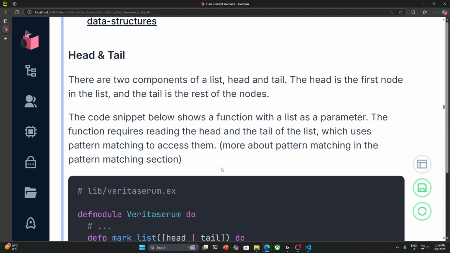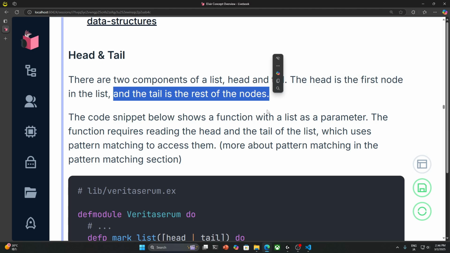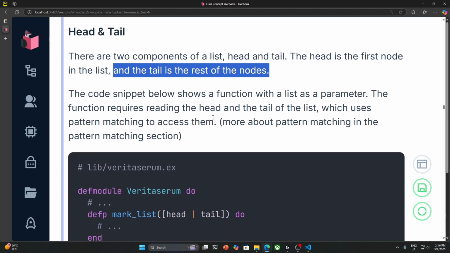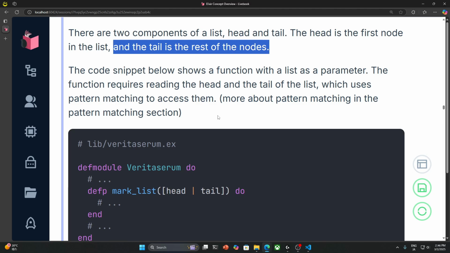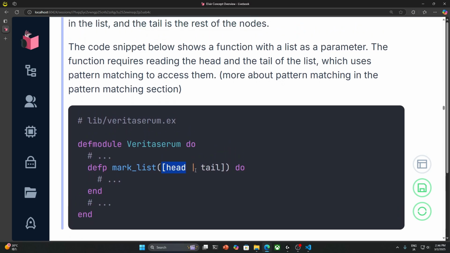There are two components of a list, head and tail. The head is the first node in the list, and the tail is the rest of the nodes. The code snippet below shows functions with a list as a parameter. Right, so this is a list as a parameter. However, these functions require reading the head and the tail of the list explicitly, which use pattern matching to access them. We are going to go there about pattern matching later.